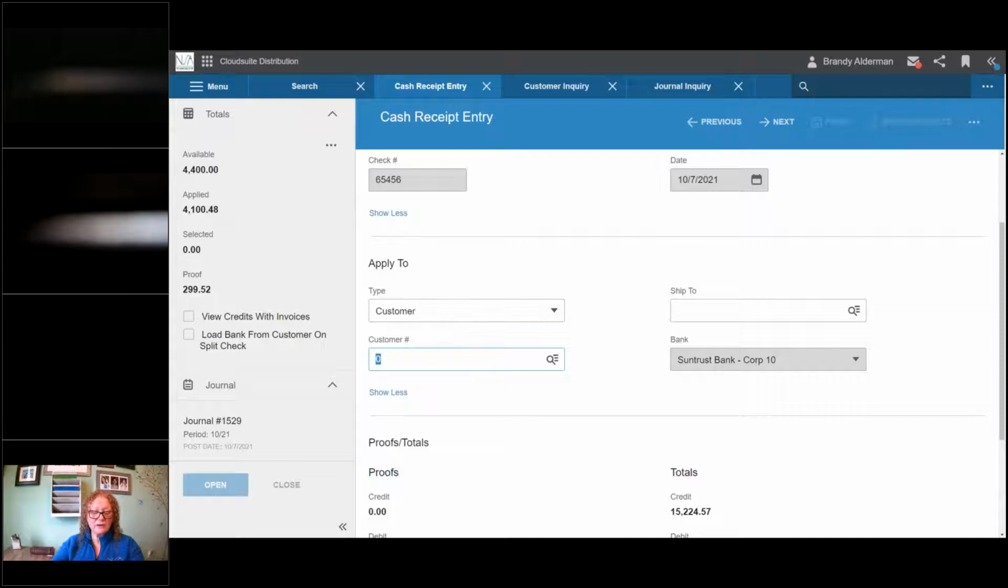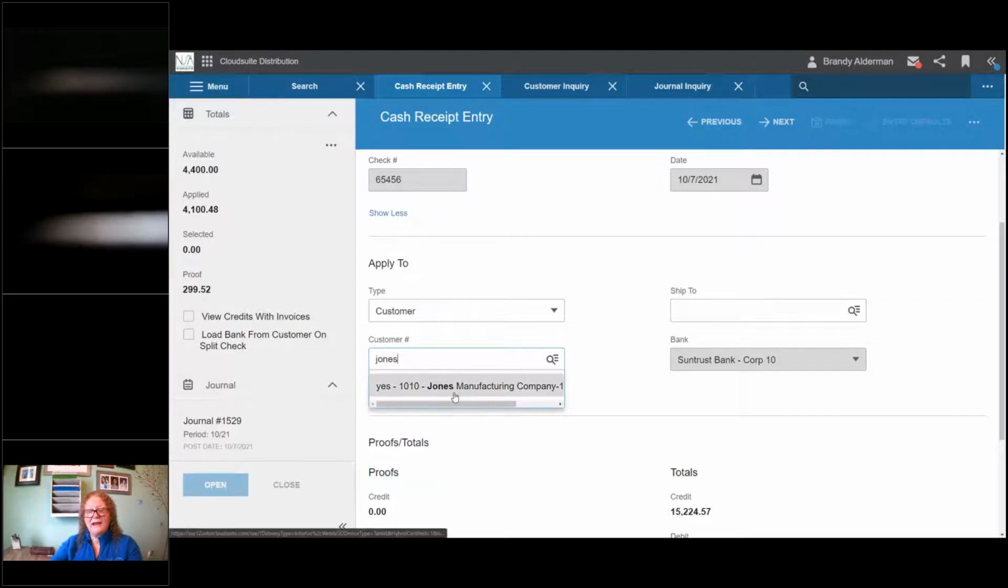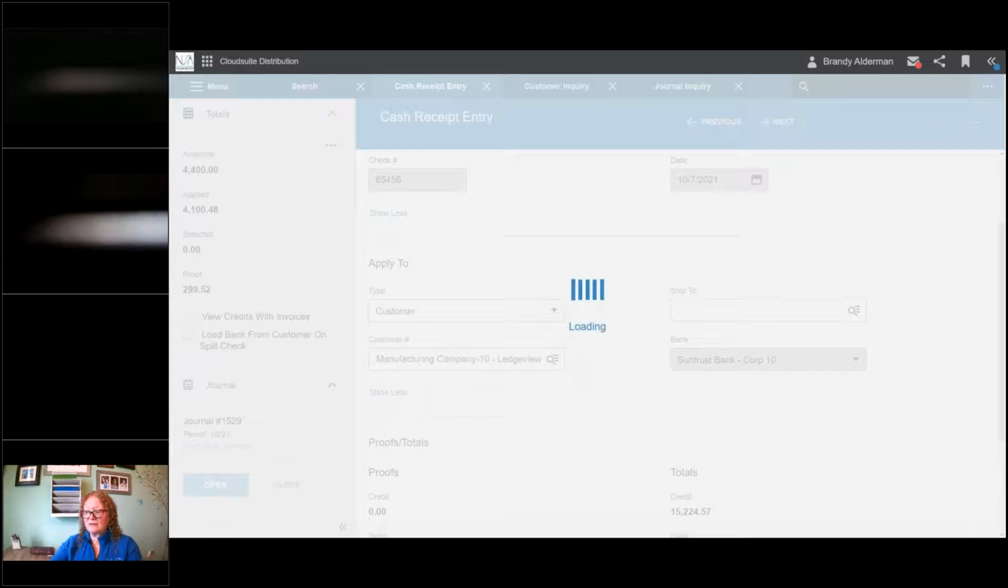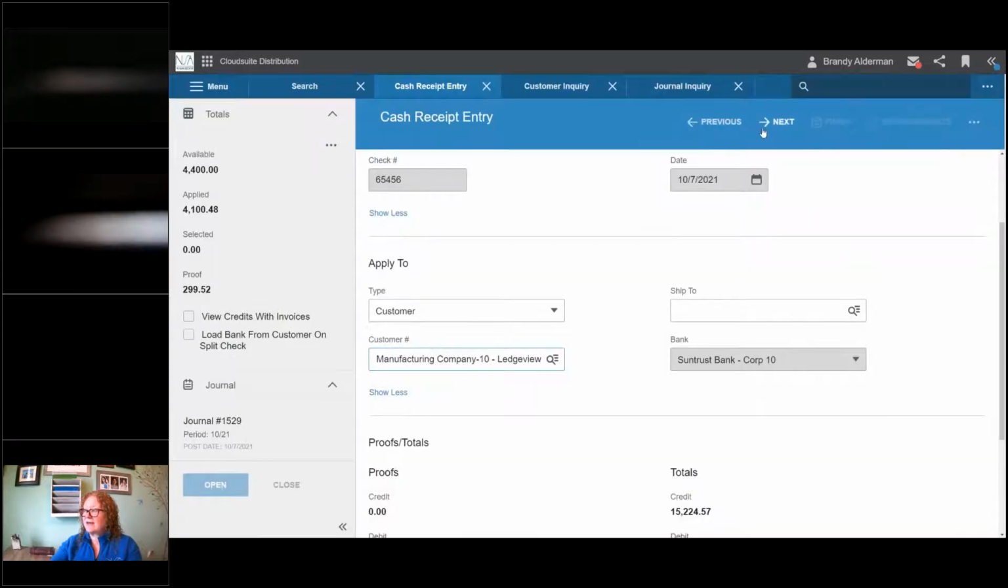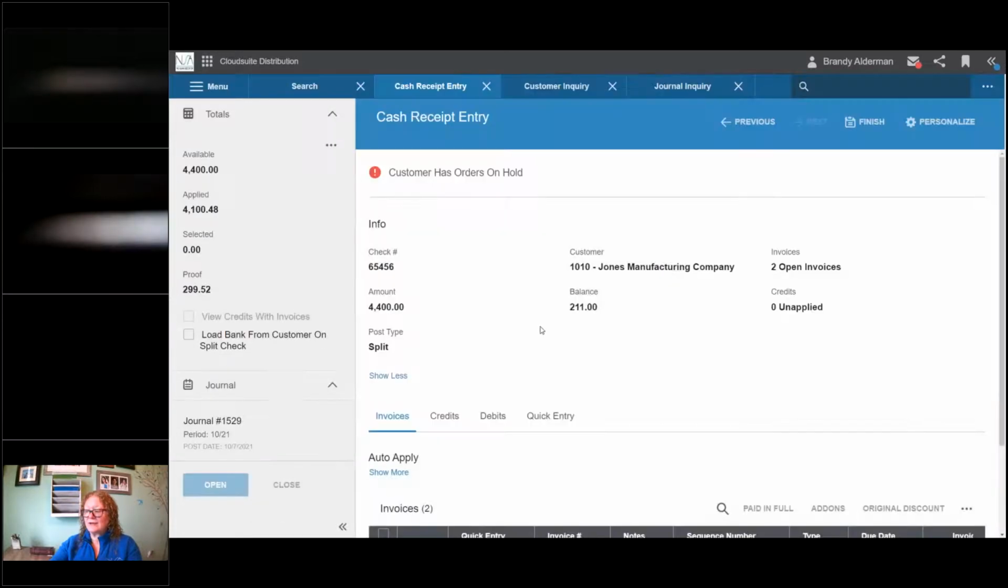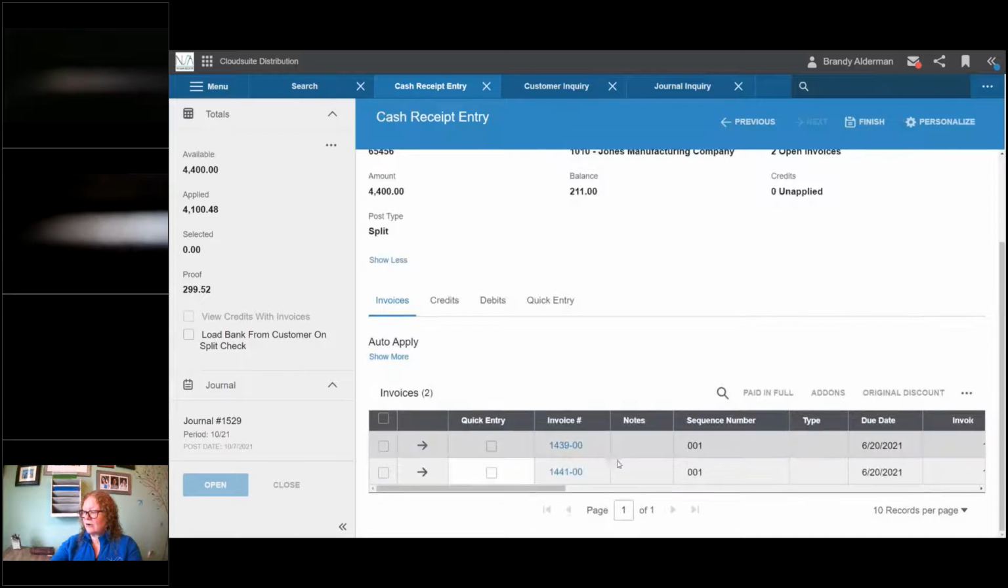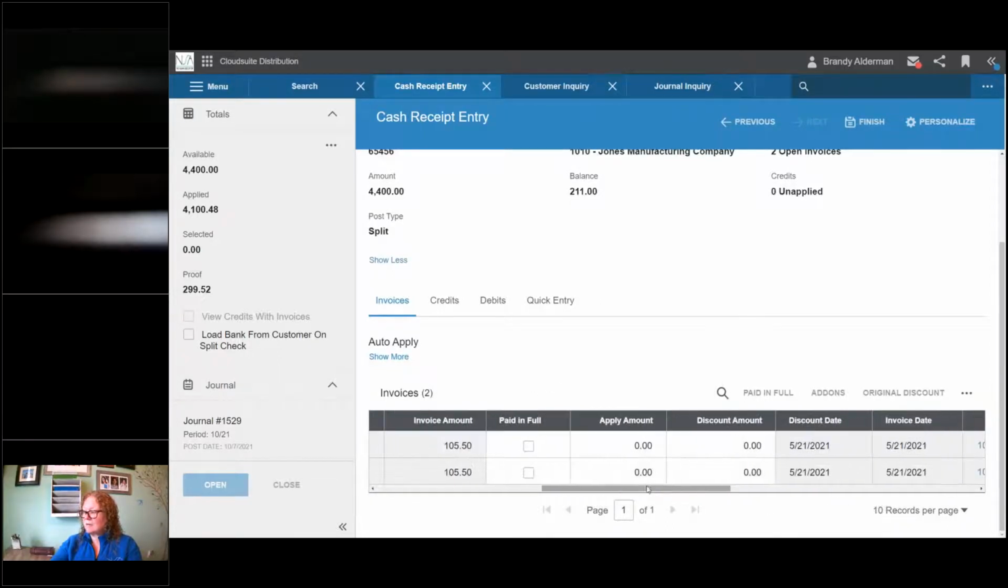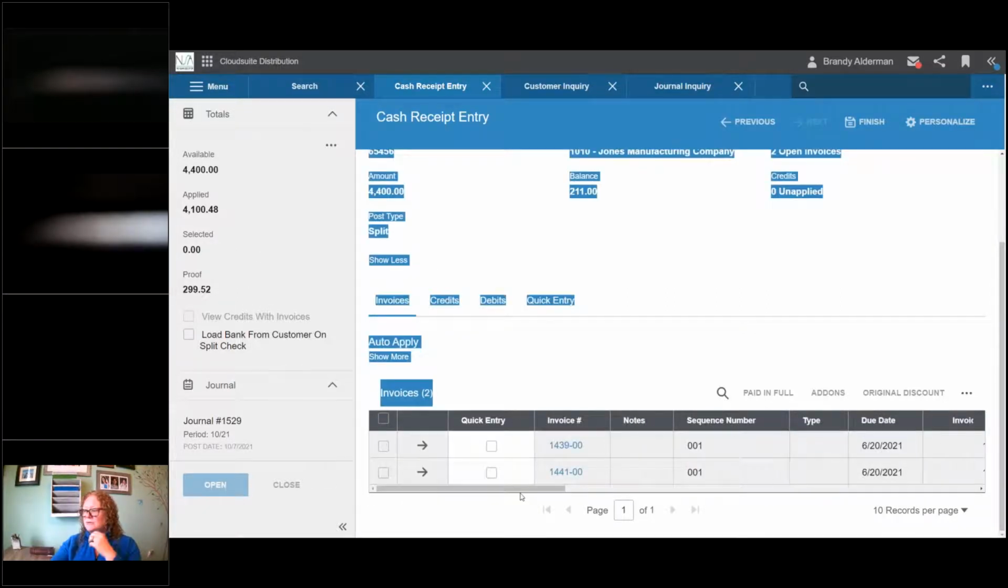And then the last one I'm going to do is I'm going to look for Jones. And notice I start typing the name and it comes up as Jones Manufacturing. So now I can select that, go to my next screen. Now, if you notice here, there are a couple of invoices, but they don't match the invoice amount. In fact, they're an overpayment. Well, I'm not really sure what to do.